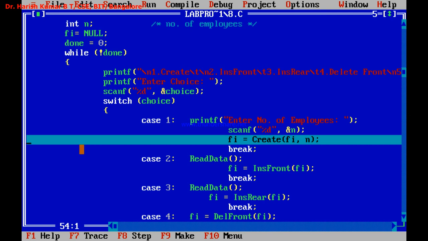Now I've read the number of employees data to be created in the form of a doubly linked list. Now I'm calling the function create, and to create, what we are passing is the first pointer, which is initialized to null, and the number of employees to be created, or in general you can also call it the number of nodes to be created inside the doubly linked list. And the return value from create, we are assigning it to fi.